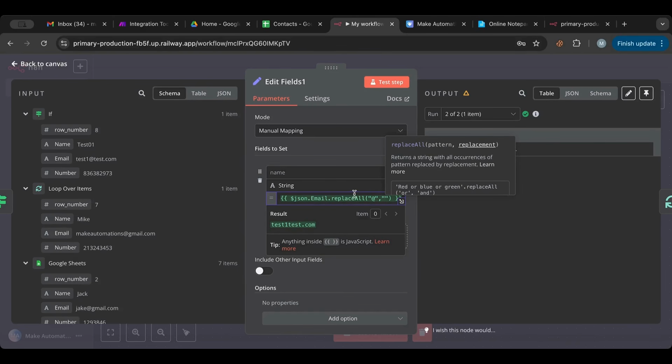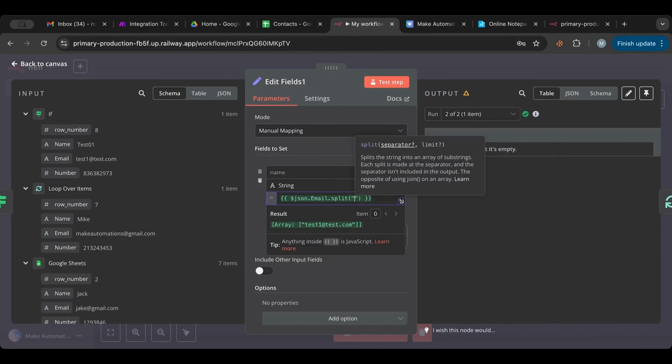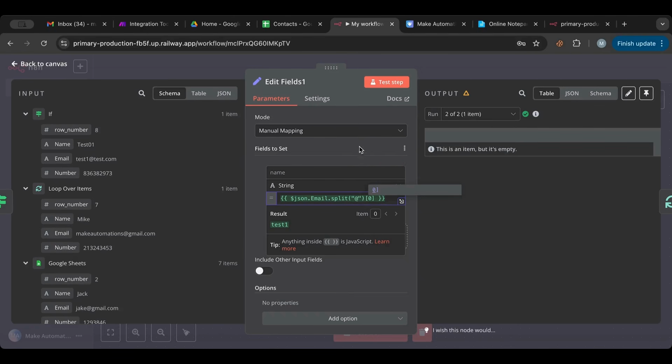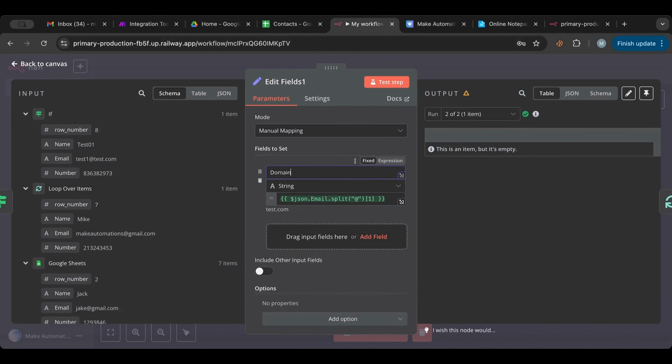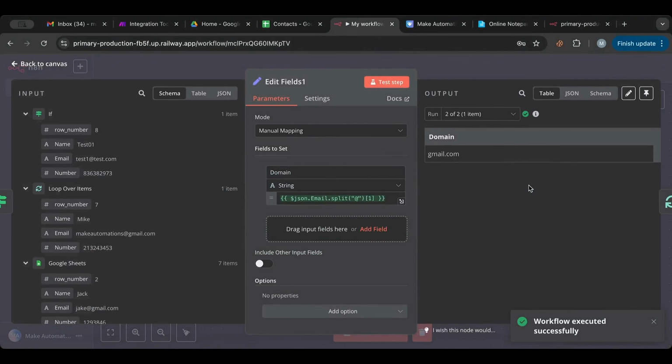But then we can extract based on the split. We can split based on the ad, so that gives us what we want, I think. So yes, add, then we can choose the first one. Okay, now we can do this, and this extracts the domain. Then we can say this is domain. Now if we test this, let's see the result here.